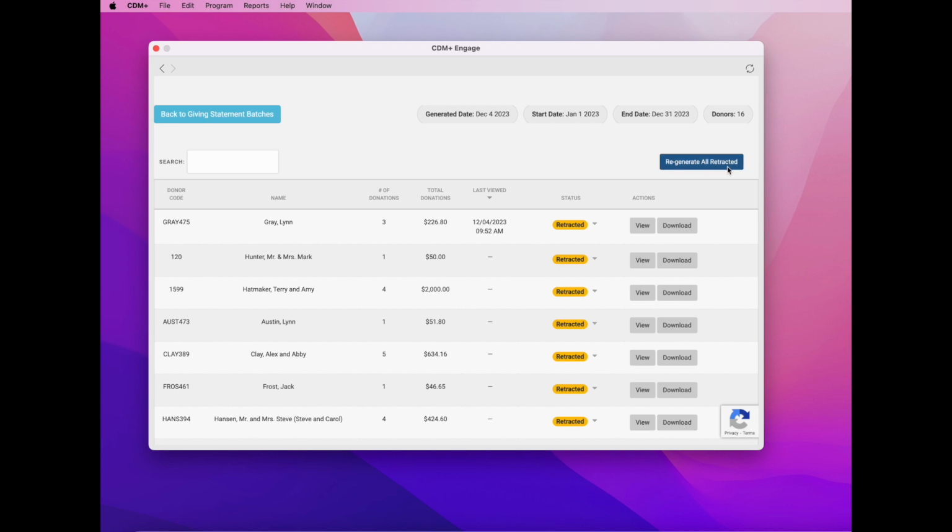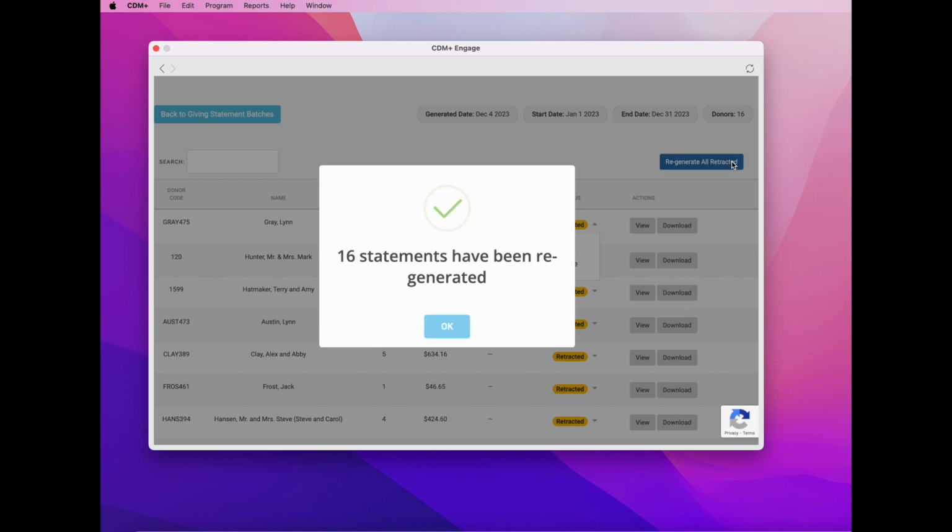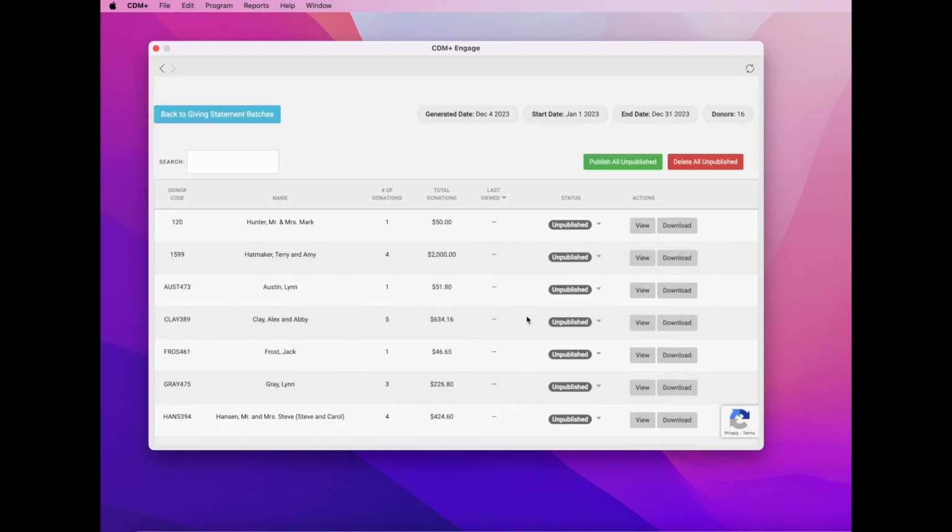And you're first going to regenerate all retracted if you want to do the whole batch. Or again, you have that option for an individual as well if you just want to regenerate just a specific statement. We're going to go ahead and click on Regenerate All Retracted. We get a pop-up letting us know that the statements have been regenerated, so we'll click on OK. And at this point, they've been regenerated, but they're still not published. So again, we can choose to publish all unpublished, or we can go ahead and in the status column, publish just the one we want to.